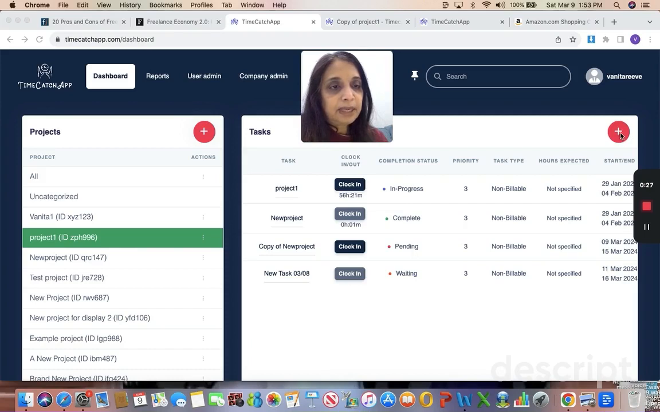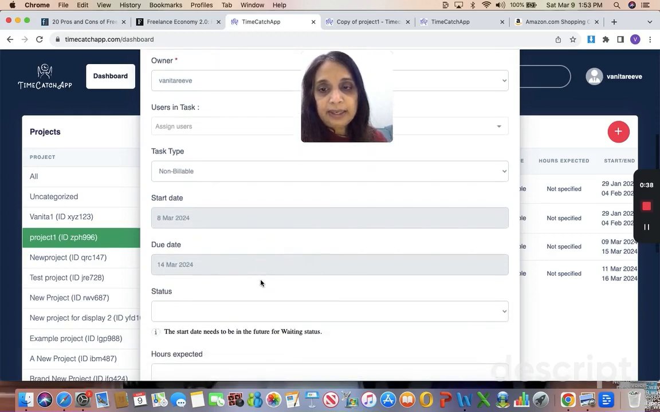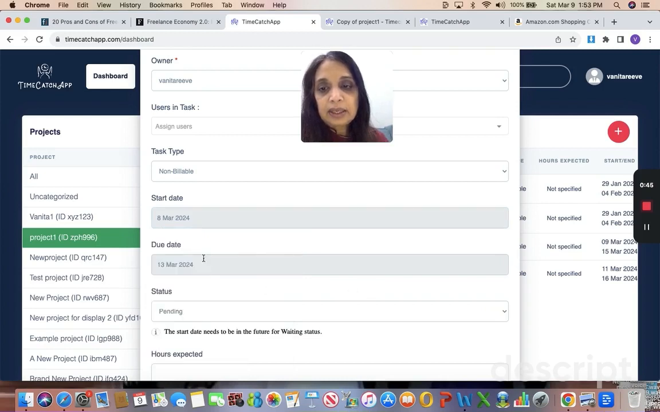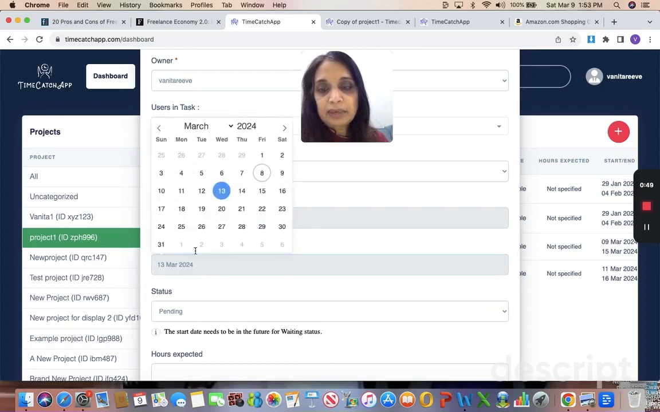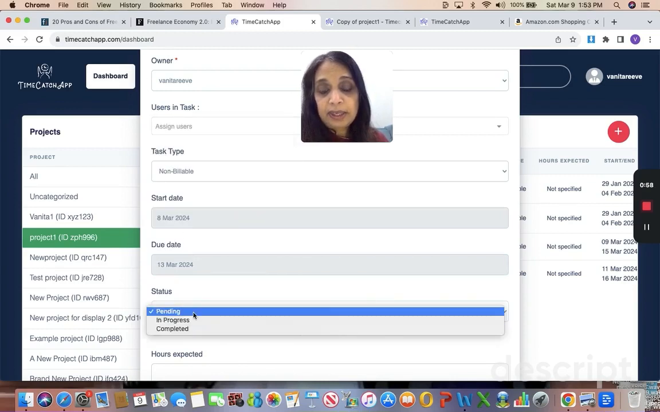You click on that big red plus button and you get a dialog box, create new task, where you specify the details of the task you are creating. At that time, you can enter in the start date and the due date. There is a default due date, but you can change that by entering your due date to your own specifications. When you do that, you see that there's a status that shows up.